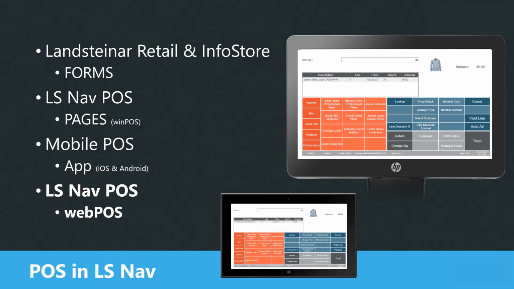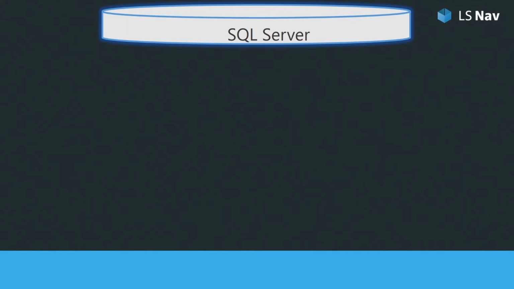What we have here is a new interface with the same business logic behind. So your investment in the changes of business logic for the Windows POS are fully valid for the Web POS. So what we try to do is to offer the same functionality, the same look and feel as our first job, and protect your investment in the business logic. So you'll get that in the Web POS.